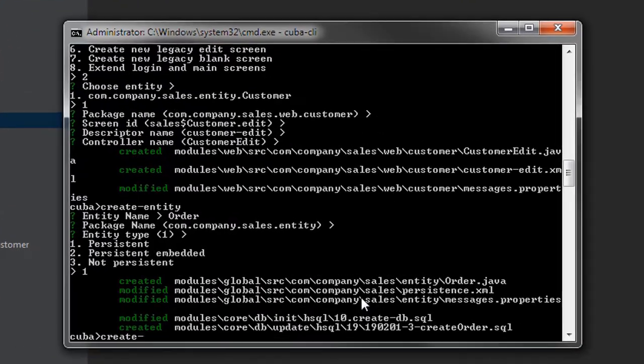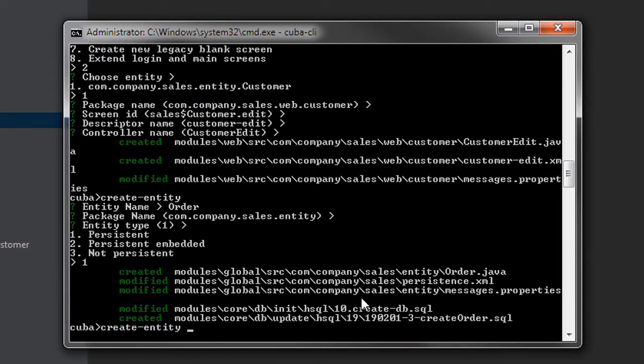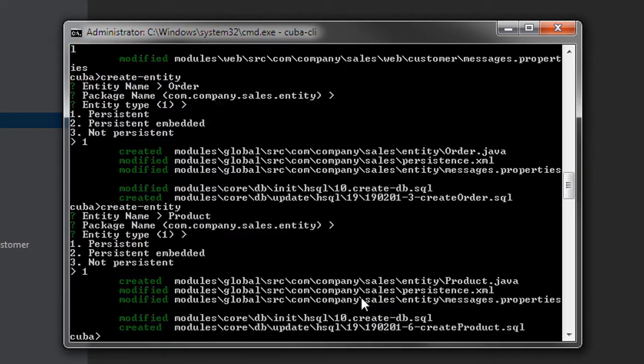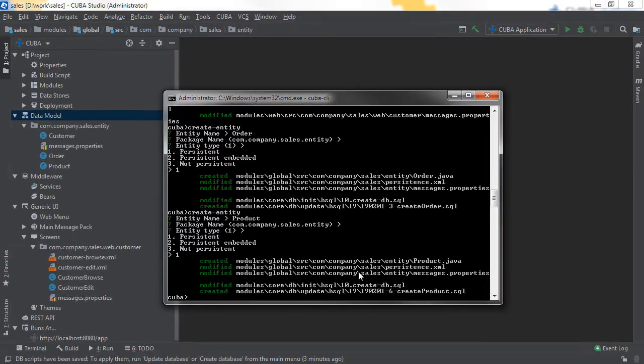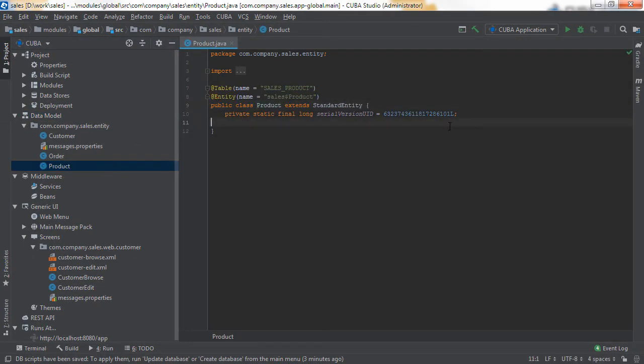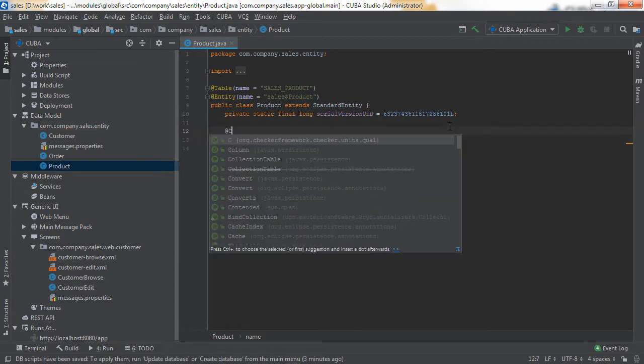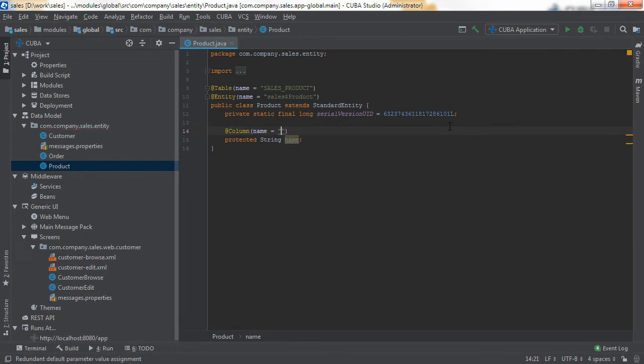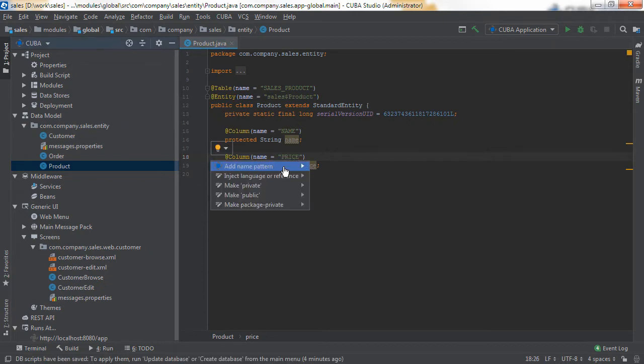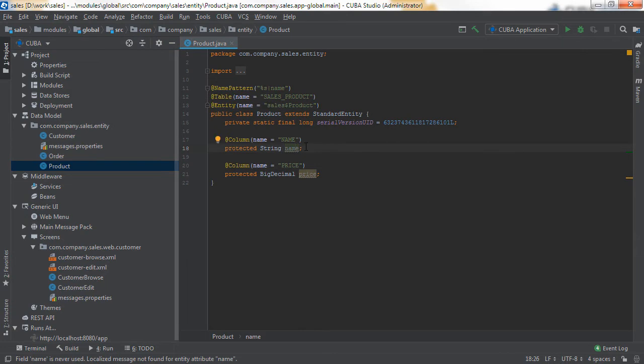So we create the product entity, and define its attributes: name, which is a string, and price, which is a big decimal. Select name as the product's name pattern.